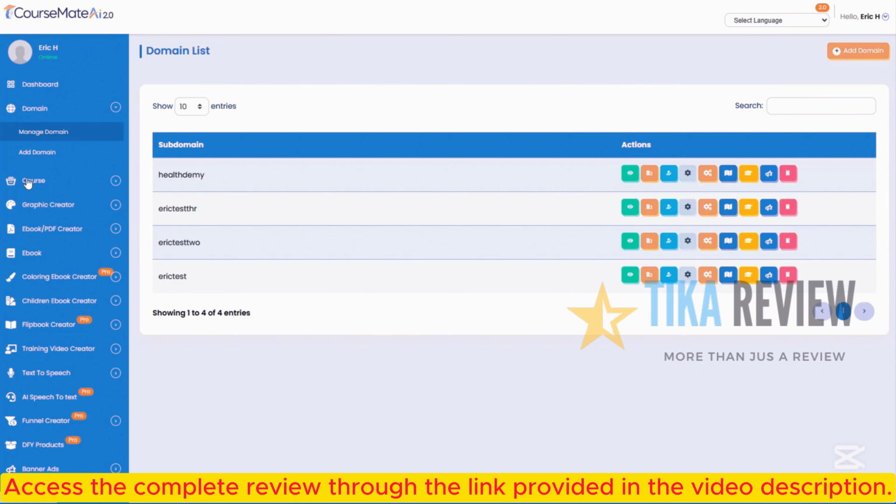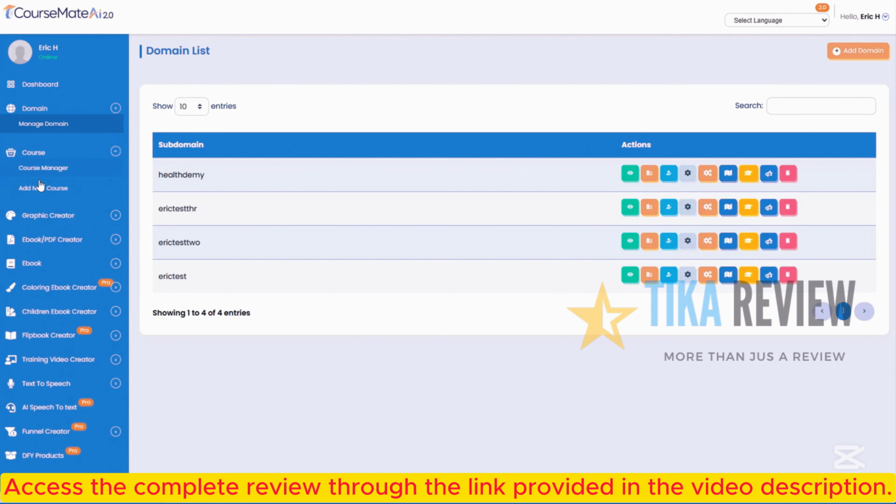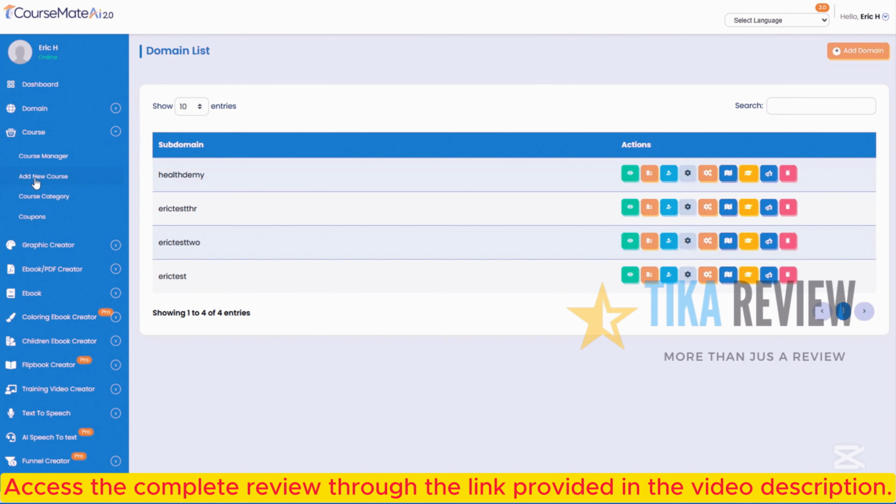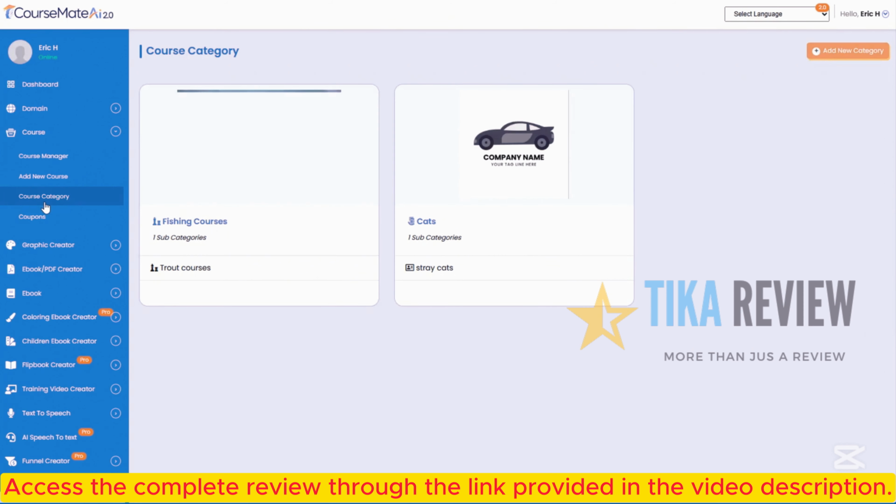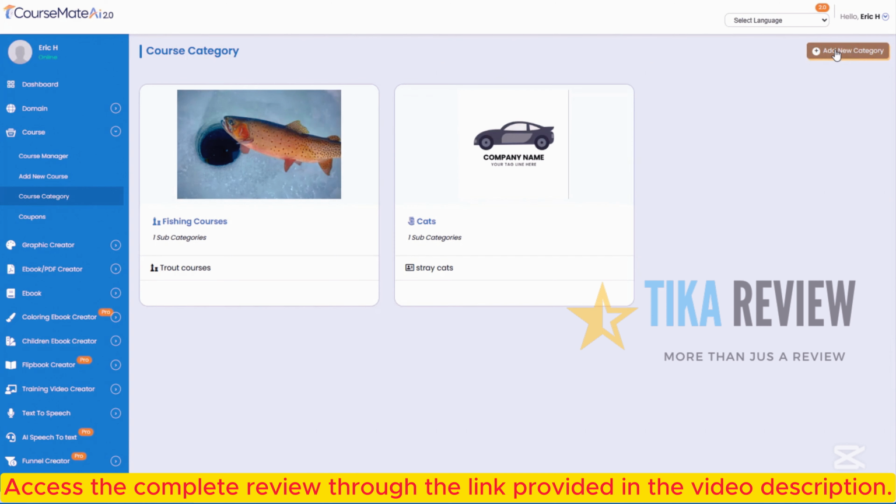So jumping back to the main navigation on the left-hand side, we have the course navigation. And before we add a new course, we need to actually create a course category for that course. So as you're following along, the next thing you're going to want to do is click on Course Category to set up a category. So I'm going to click Add New Category.